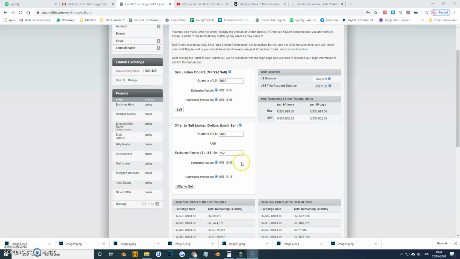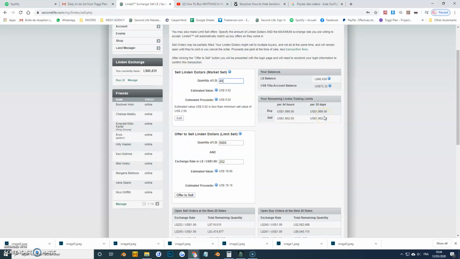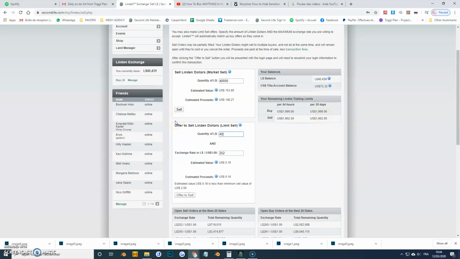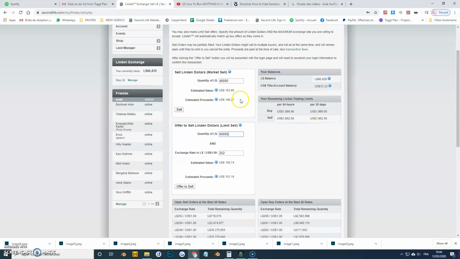Now, this might not seem like a big difference on a small amount like this, but say I'm selling, I don't know, 40K. All of a sudden we've got a $5 difference, and so on and so forth. The more you sell, the more you gain.